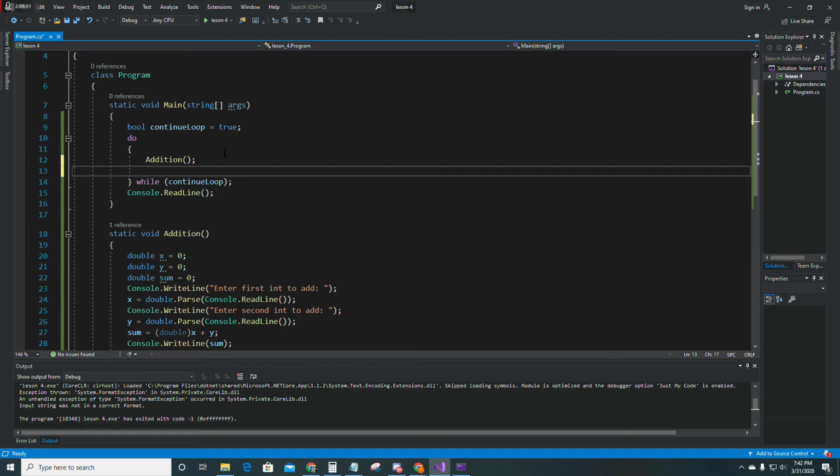Okay, so anyways, at the end of the addition, let's do a continue loop. Write the continue loop, and it'll know. There you go. Equals false. There you go. So what do you think that's gonna do?